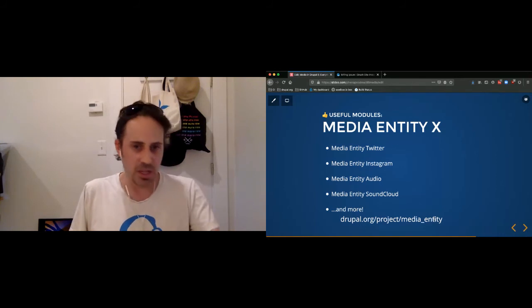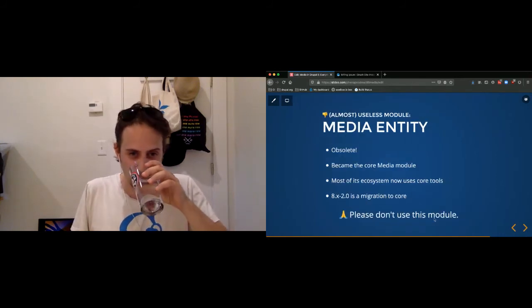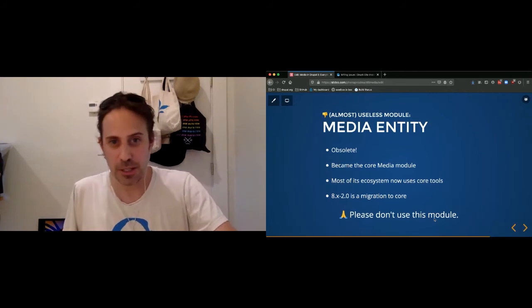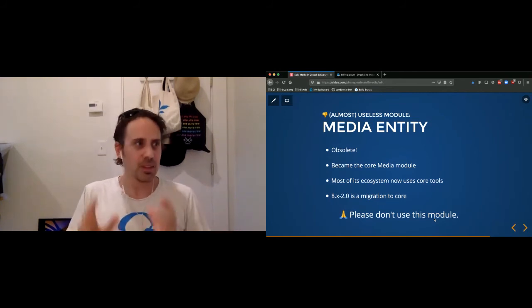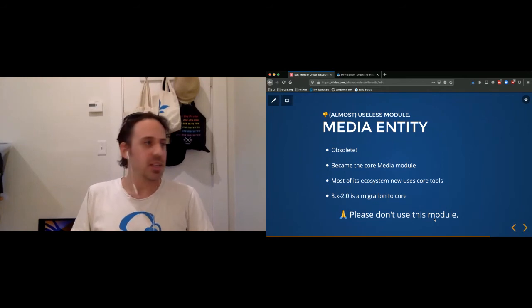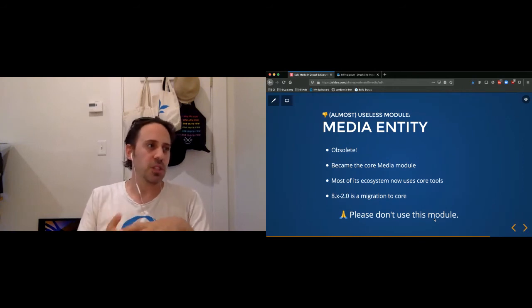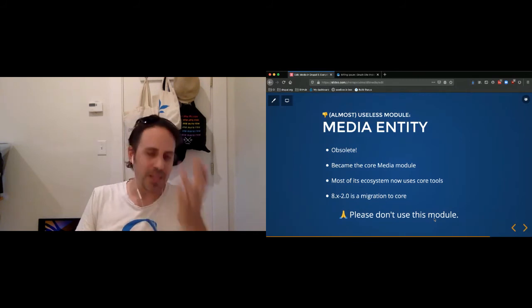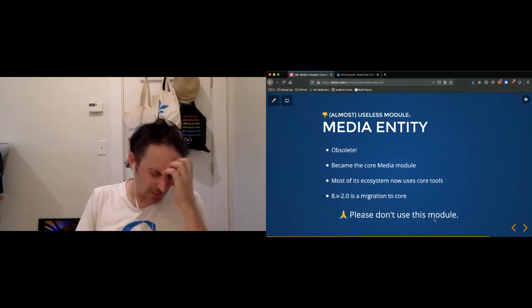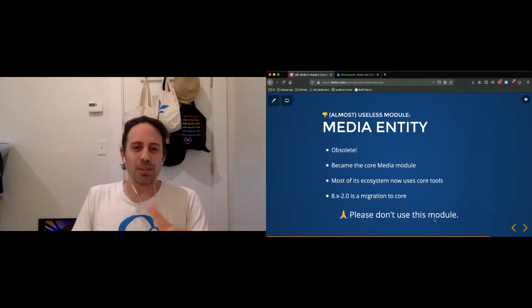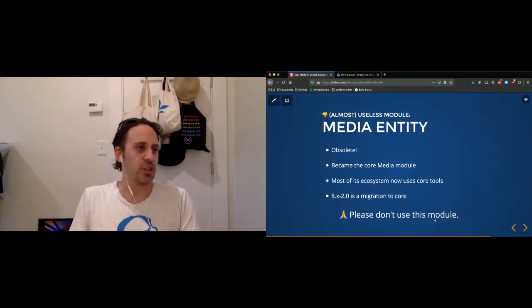But that also brings me to my final module, which is pretty close to useless. Media entity itself, confusingly, is obsolete. It was rewritten and turned into the core media module. So most of its ecosystem, which is to say all those modules that start with media entity, I said media like 100 times tonight, 500 at least. Most of those modules now use core tools. So therefore, the media entity 2.0 version is just a migration path to the core tools.